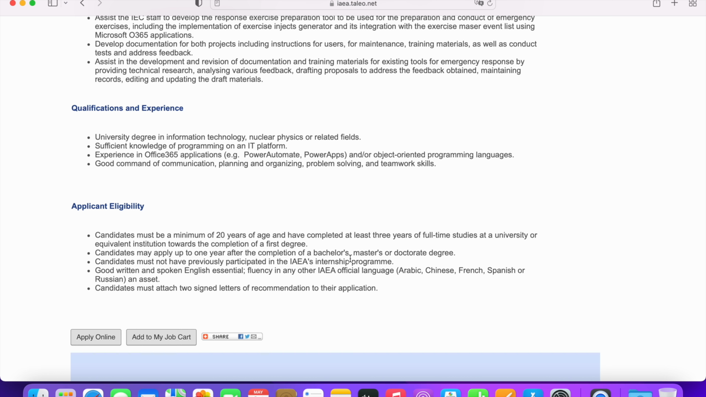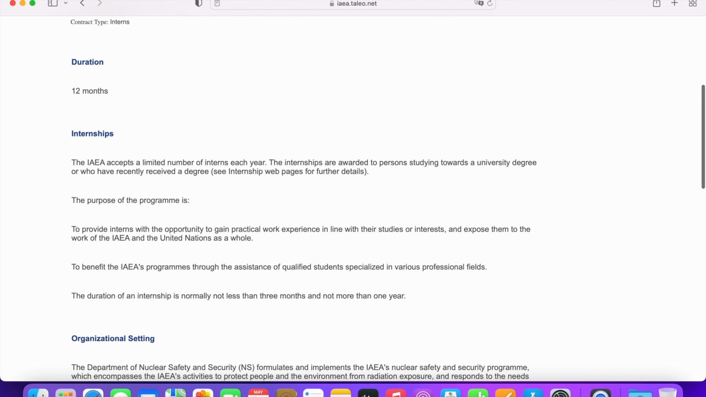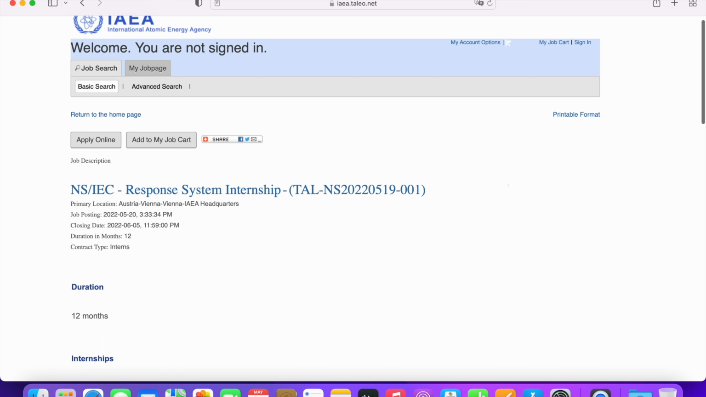You must not have previously participated in any of the internship program. And of course, good written and spoken English is essential. And if you know any of these other languages, which is the IAEA official languages, then it is an asset. And you also have to attach 2 signed letters of recommendation. So this is how an internship posting looks like. So now what I'm going to do is I'm going to go to one of the internships that I applied to and show you how an application form looks like.